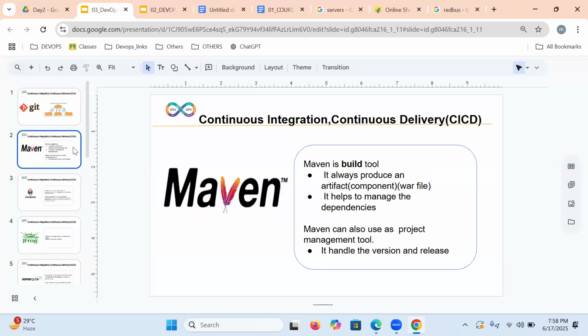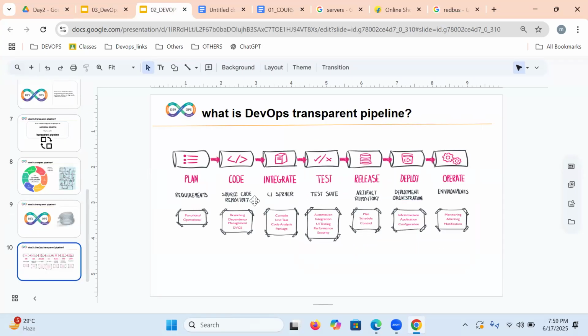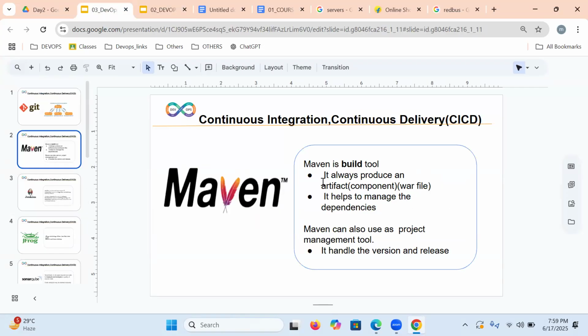Maven is a build tool. It always produces an artifact. It helps to manage dependencies also. Whatever lines of code we are maintaining in Git, those lines of code are going to be built and executed automatically.